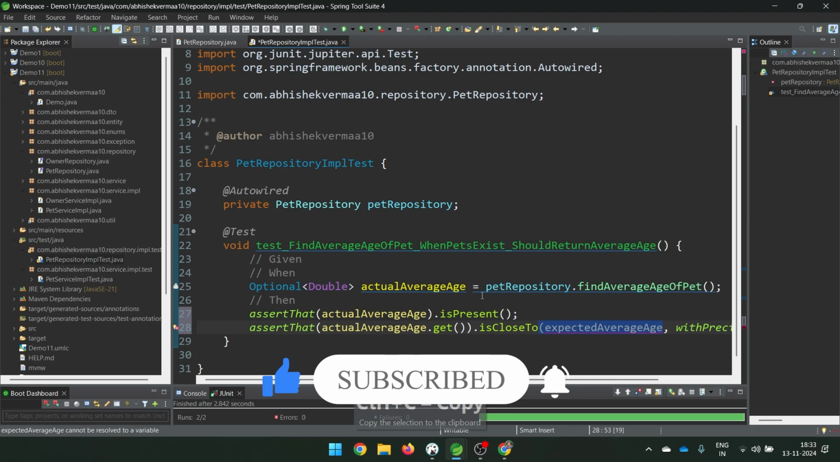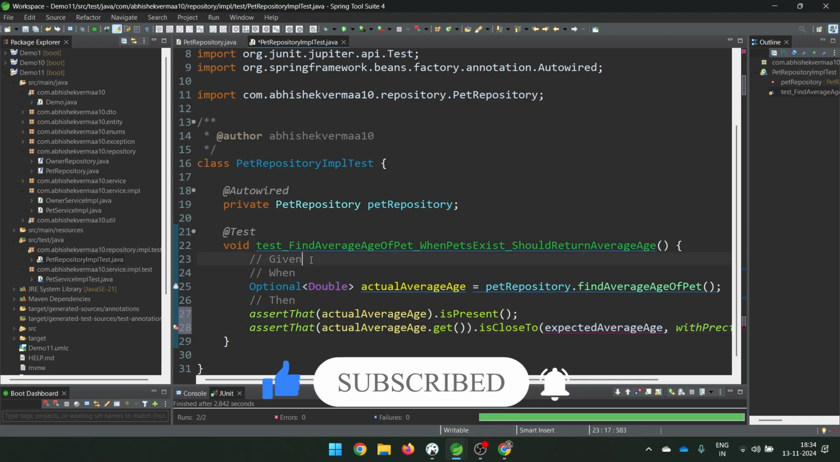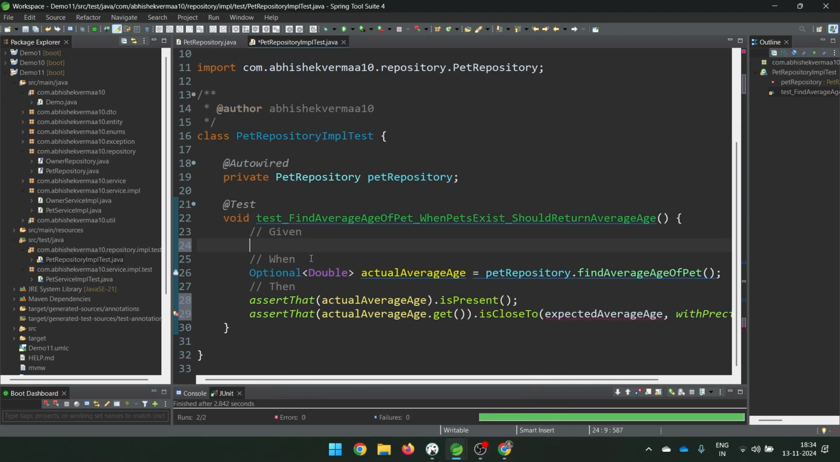So again let's copy, and this time you know that it needs to be given in this particular given part. So here we will be saying double, and here we will be saying expected something like this. As of now let me simply say it as 0, then later on I will be providing the value. So this is how it is going to look like.